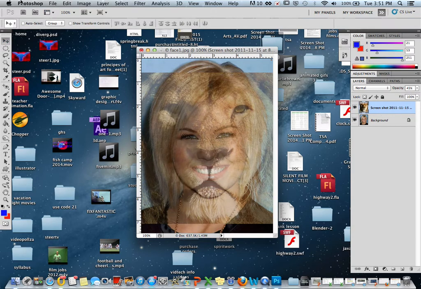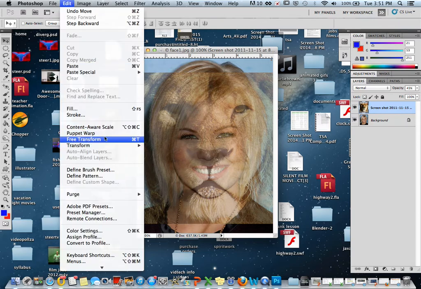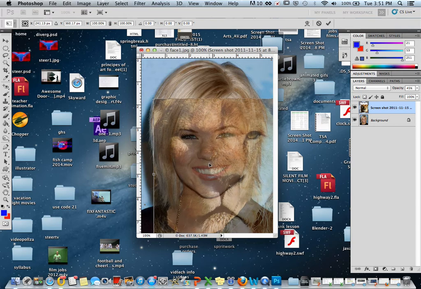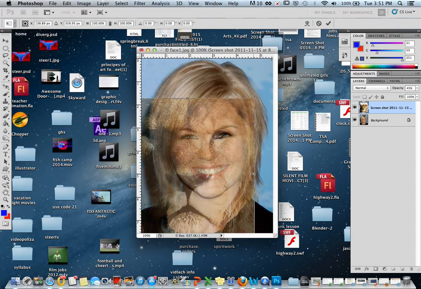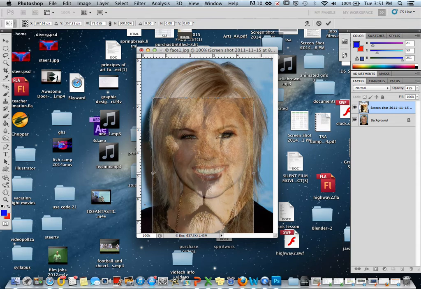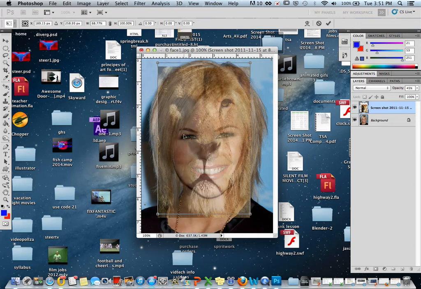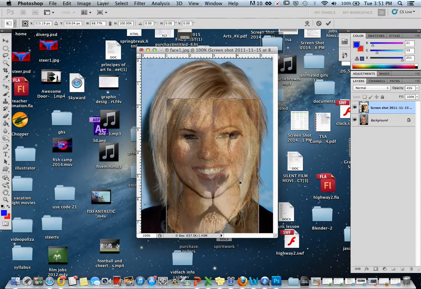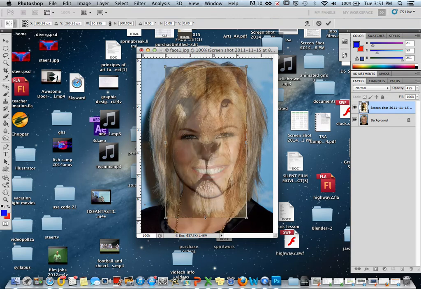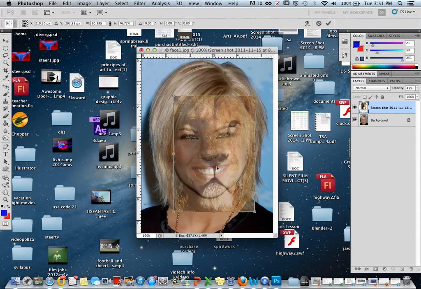Okay, and I'm going to go to free transform. I'm going to match the eyes as much as I can. All right, so I've got that eye there. All right, I need to shrink it down here, match that eye here. All right, and see these two eyes are not lined up, so I'm going to match that eye here. The eyes are the most important thing to match, but after I match the eyes, then I need to match the mouth and nose as much as possible.